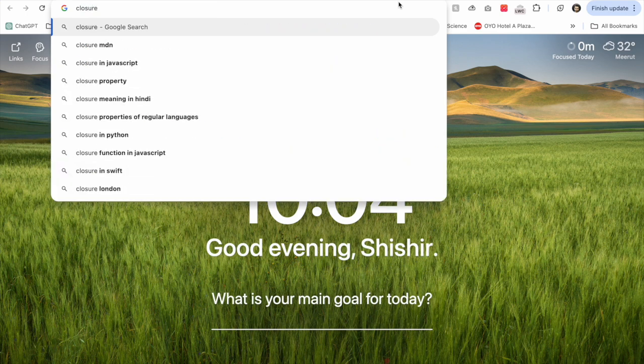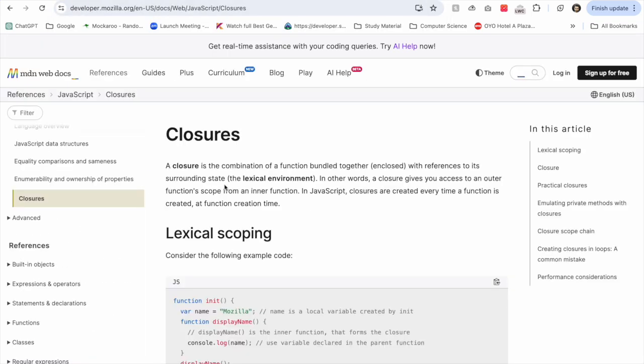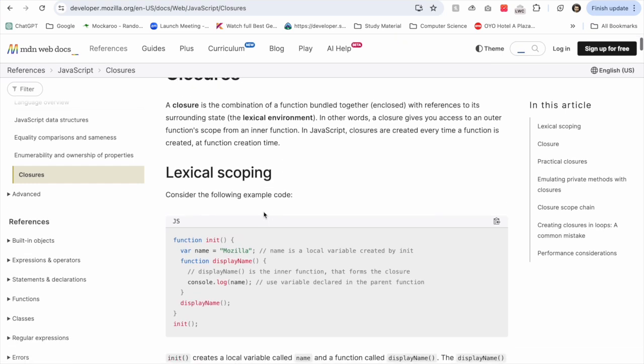Closure in JS MDN. So a closure is a combination of a function bundled together, enclosed with references to its surrounding state, the lexical environment. In other words, a closure gives you access to an outer function's scope from an inner function. In JavaScript, closures are created every time a function is created, meaning this is the outer function and this is the inner function. And this inner function you are calling here. Inside this, console.log is declared, because this name is declared in the parent, so they are saying we are able to see this.